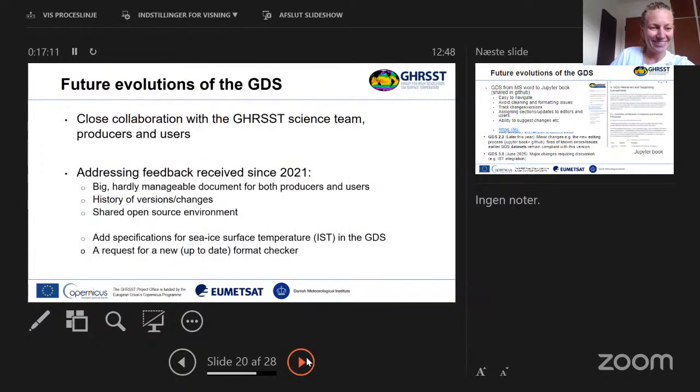Next slide, please. So what are the next steps? The GHRSST is continuously being developed and evolved to meet the requirements and requests from both producers and users. And this development, of course, happens in close collaboration with the GHRSST science teams and the producers and users. Currently, we are trying to address the feedback that we have received since 2021, with the main requests and concerns being listed here.